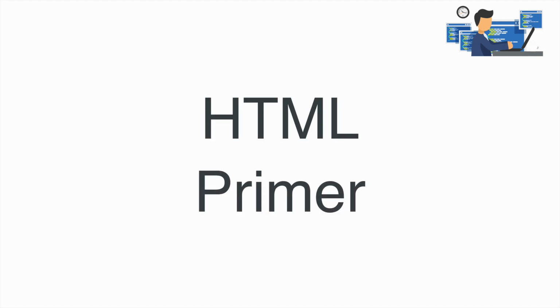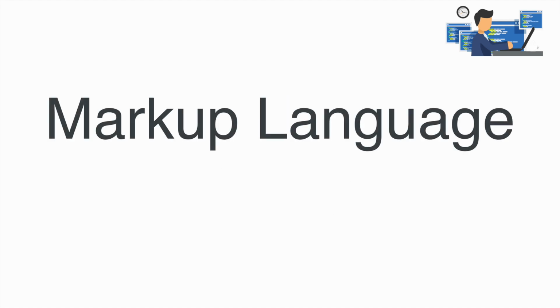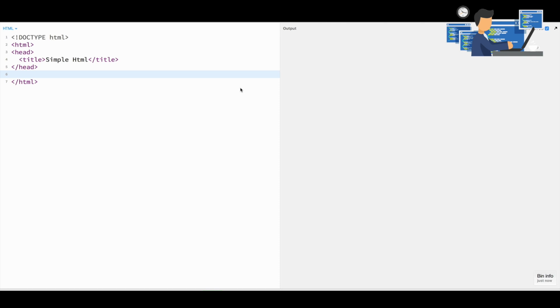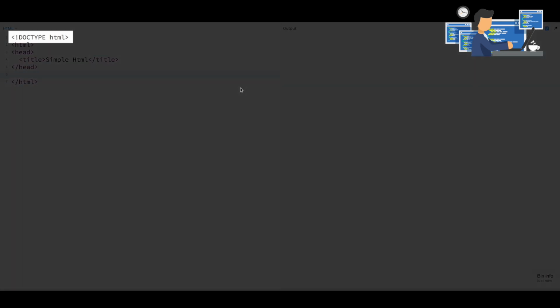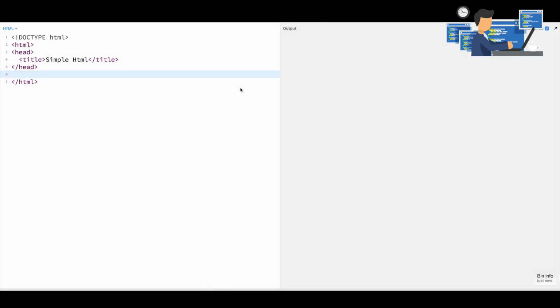HTML is a markup language that describes the content rendered on a web page. For example, here is a very basic, simple web page with very few HTML tags. This first line over here, doctype HTML, tells the browser which version of HTML to expect. In our case, we are using HTML5.